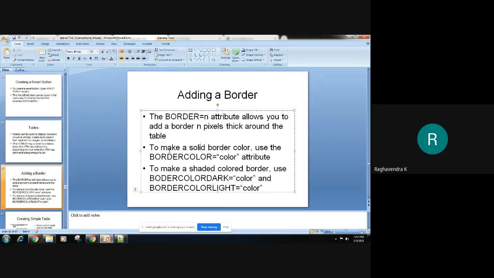And it can also have color. A table can also have a border color, which you specify by making use of the attribute bordercolor and then specifying a color for that. And you can also play around with shading the contents of your table by using bordercolordark or bordercolorlight or something like this.